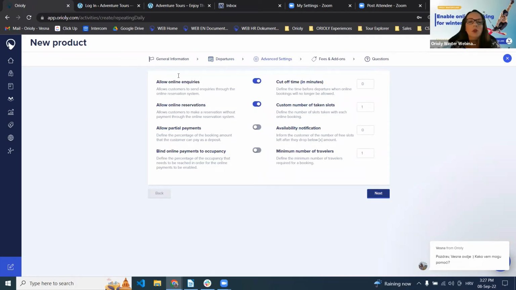Now, these two options allow online inquiries, and online reservations are always turned on by default, but you can choose whether to receive just inquiries or to receive just online bookings. Also here you have the option of cutoff time, where you can set up how much in advance your guests will be able to book this tour, usually like 24 hours before or whatever works for you.